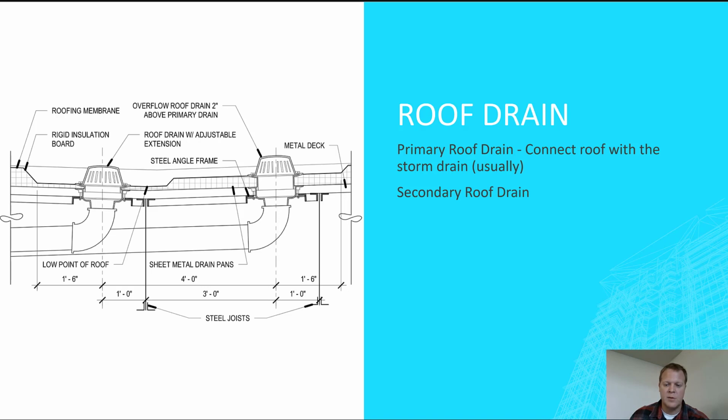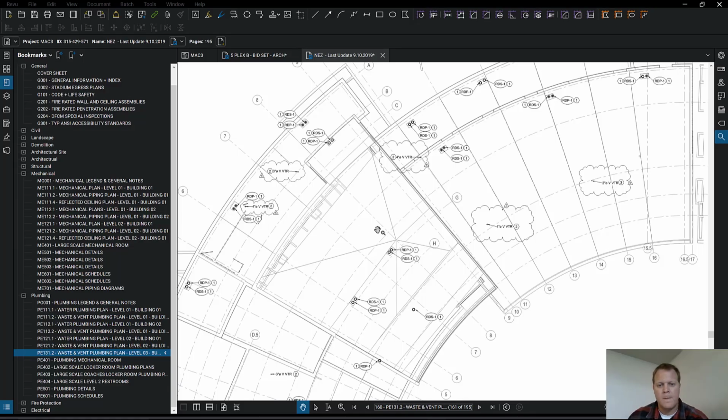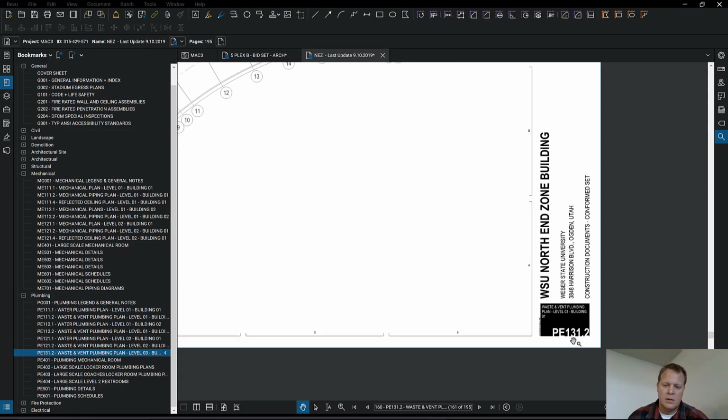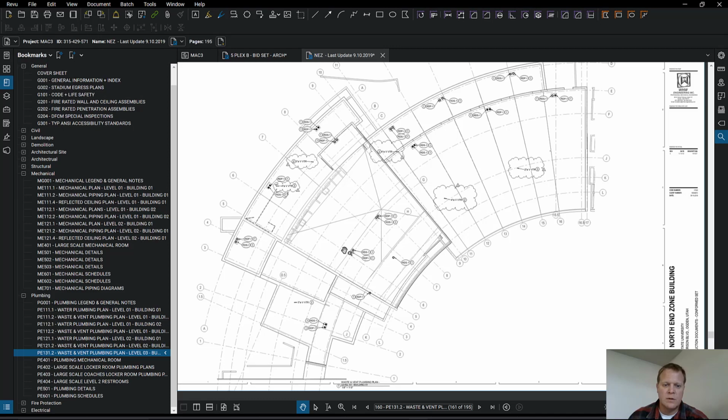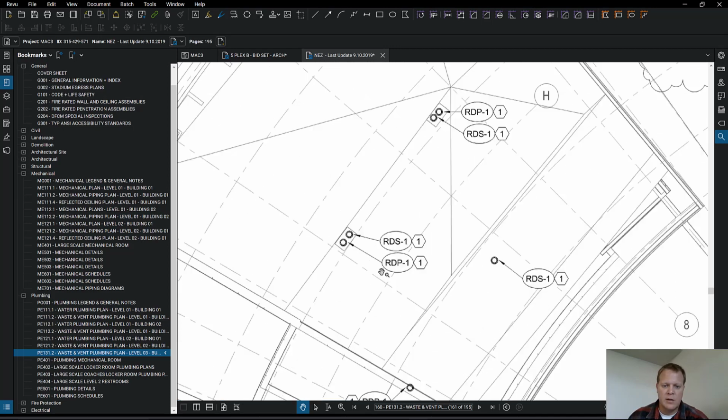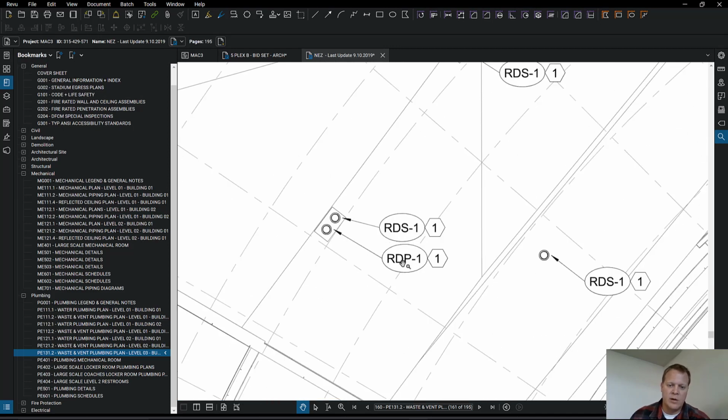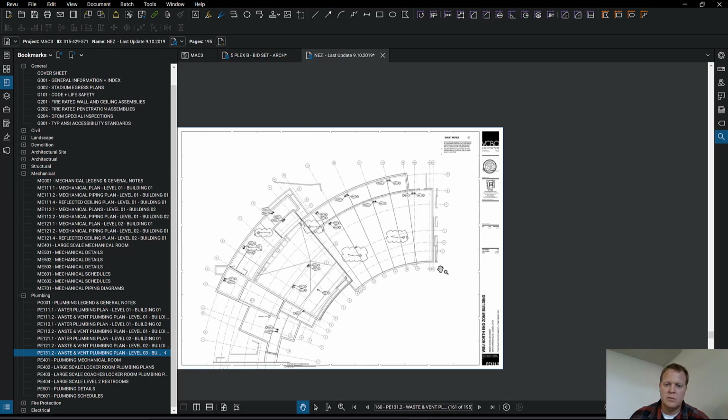Okay, let's go trace this out on a larger project. Looking at this, I'm on the plumbing drawings, and we're looking at the roof. And we see here we've got RDS1, RDP1. And let's go look at the notes, 1-1.